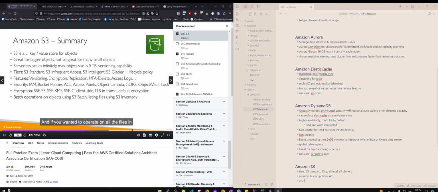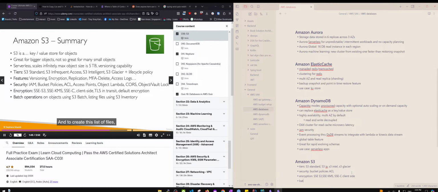If you want to operate on all the files in Amazon S3 buckets at a time, you can use S3 Batch to do batch operations. And this is very helpful, for example, when you want to encrypt unencrypted objects on an existing Amazon S3 bucket, or when you want to copy existing files from one bucket to another before enabling S3 replication. And to create this list of files, you can use S3 Inventory, for example.